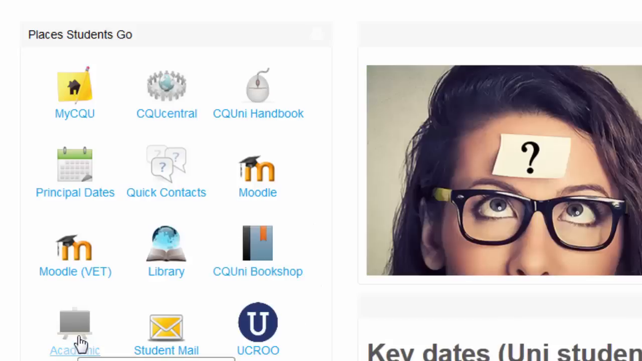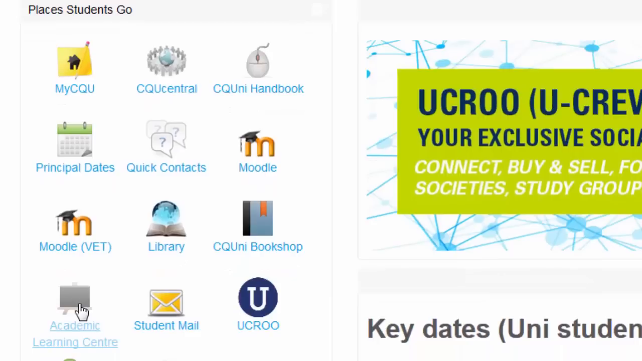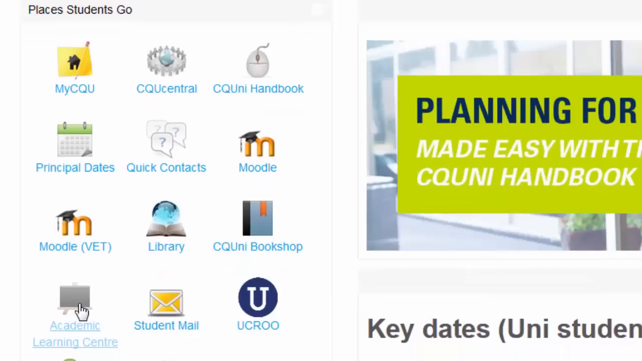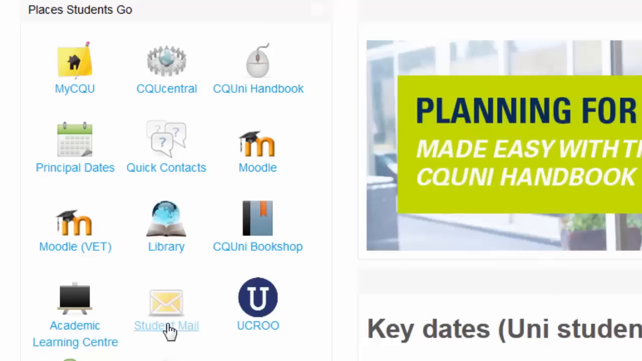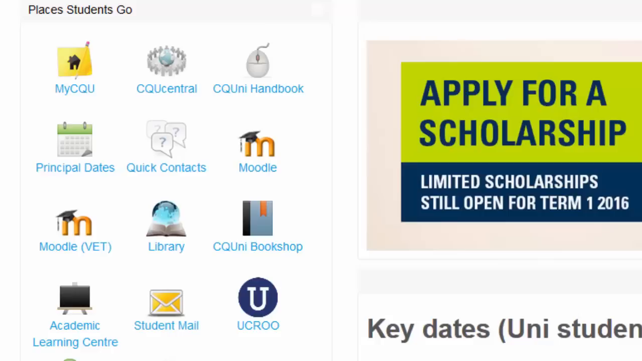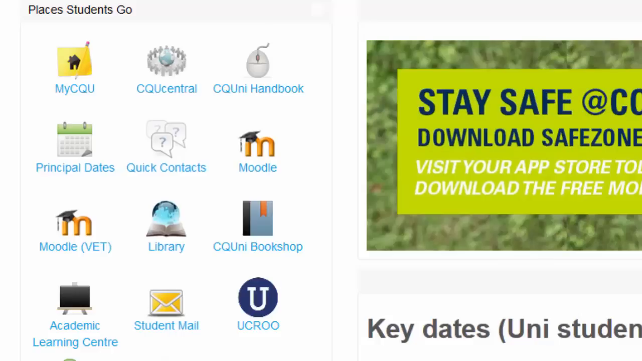Academic Learning Centre, this is something that you'll get to know as an undergrad student, but isn't really something that's available to STEP students. Now, student mail. You get a lot of emails as a student here at CQU, which I'm sure you're quickly realising. So it's important to keep on top of those, Headley? It is. I mean, you do get a lot of emails, but it's not to the degree that it's going to swamp you too much.